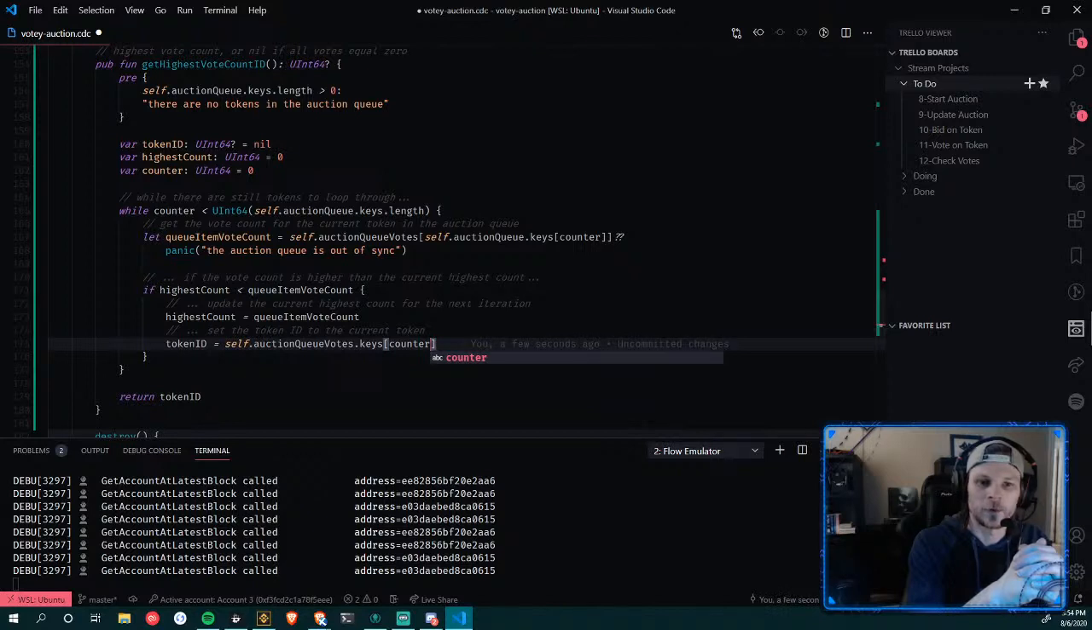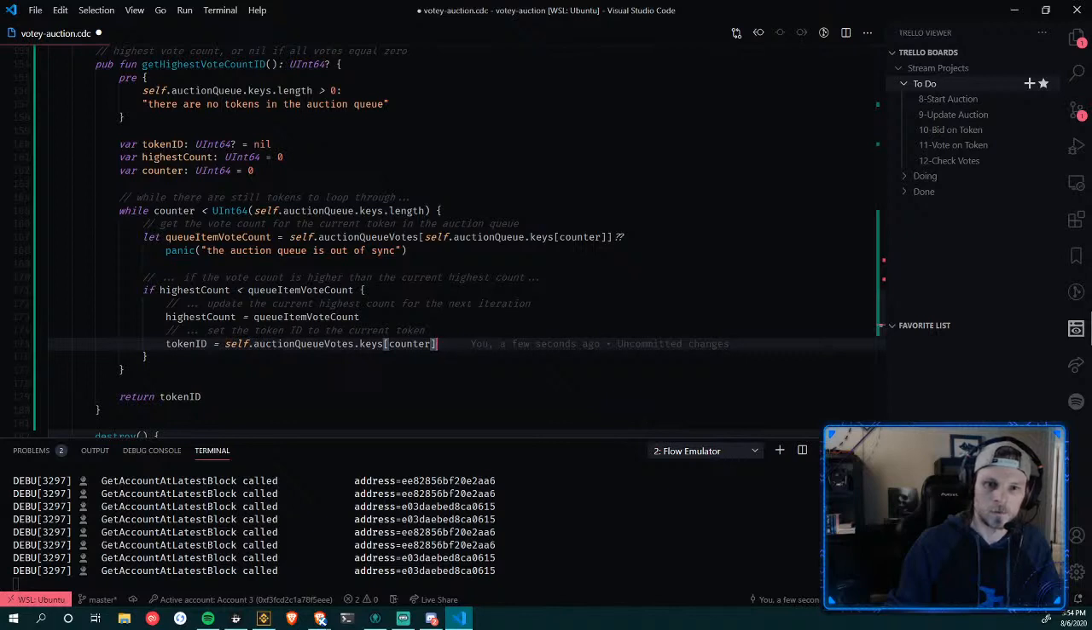I'm mean mugging my code because I'm not quite sure if I like the way I've done this, but I don't really want to get too hung up here. Just have a quick look-see. So we are counting through our auction queue keys, which is an array of IDs. I'm not trying to rhyme.